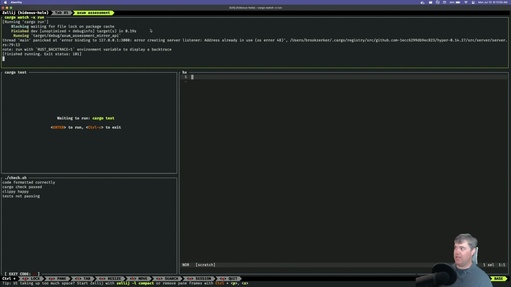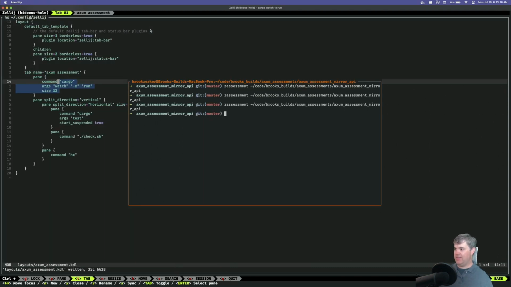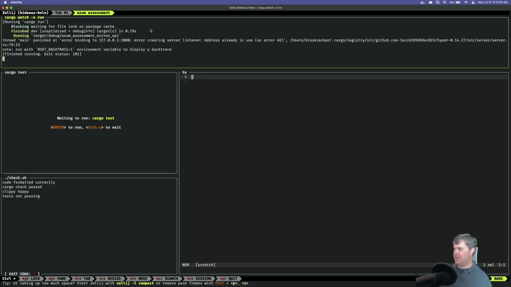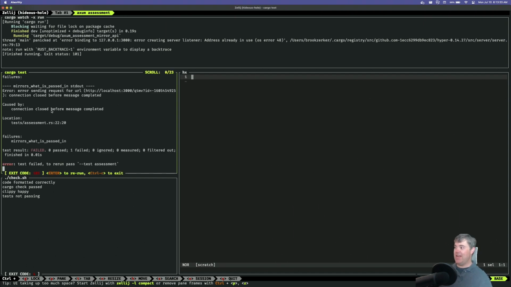All right. Only negative now is that I have a server already running in here. So that's not great. But okay, so this could be what we set up for assessments. I found that there's this wait until in here, start suspended, and that is this thing right here. So basically, it holds running the command until I want to run it. So I can press enter, and now it runs the tests.